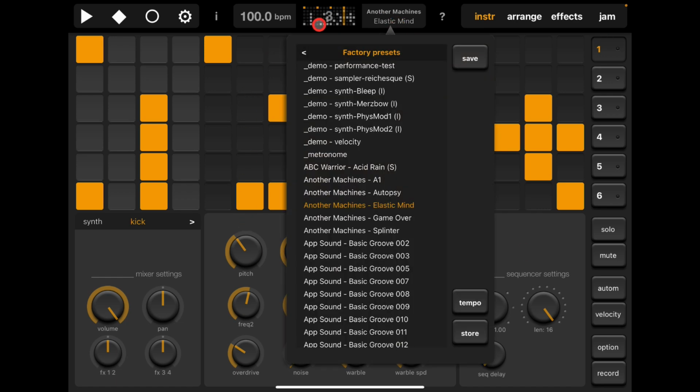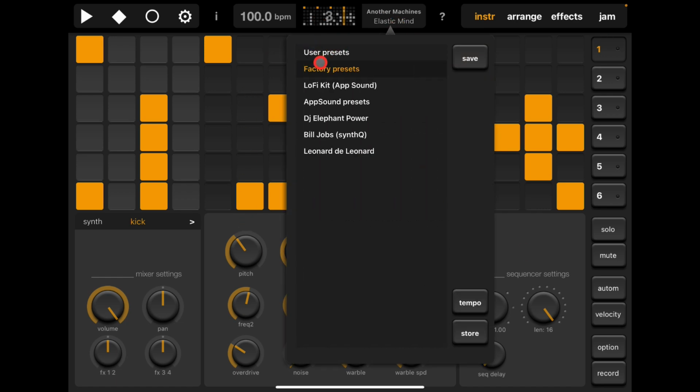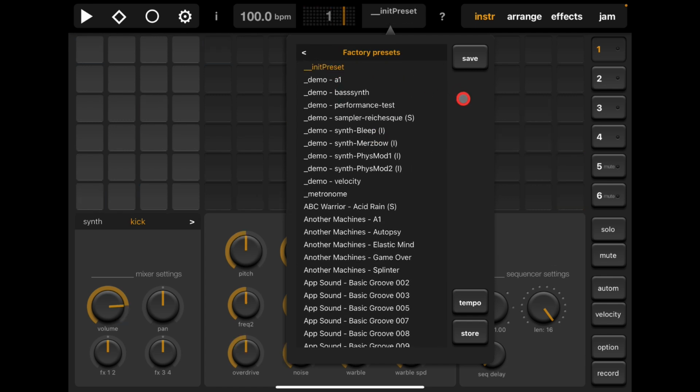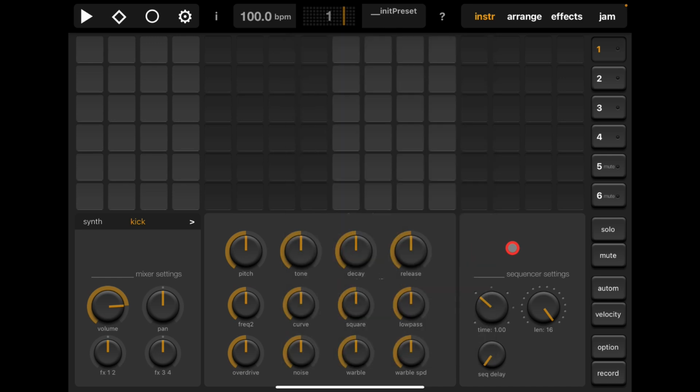So to get an initial patch, go to factory presets, and the very top one is init preset. Hit that and it's done. So you can click outside.